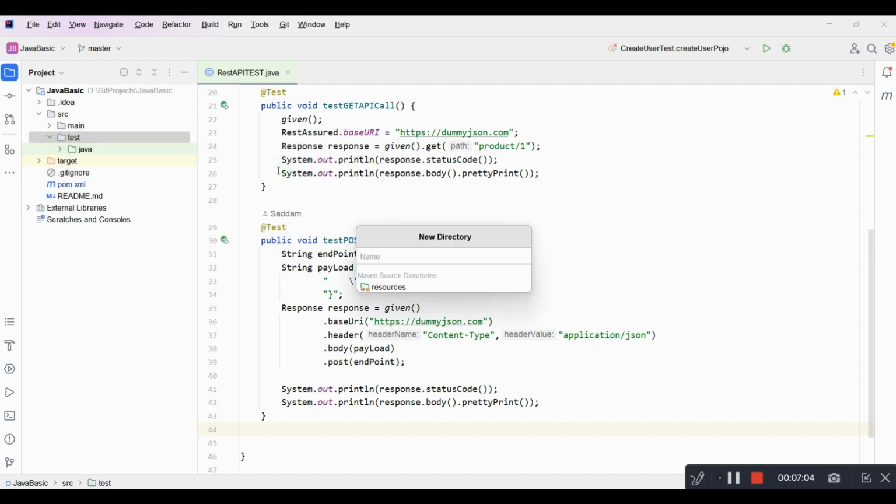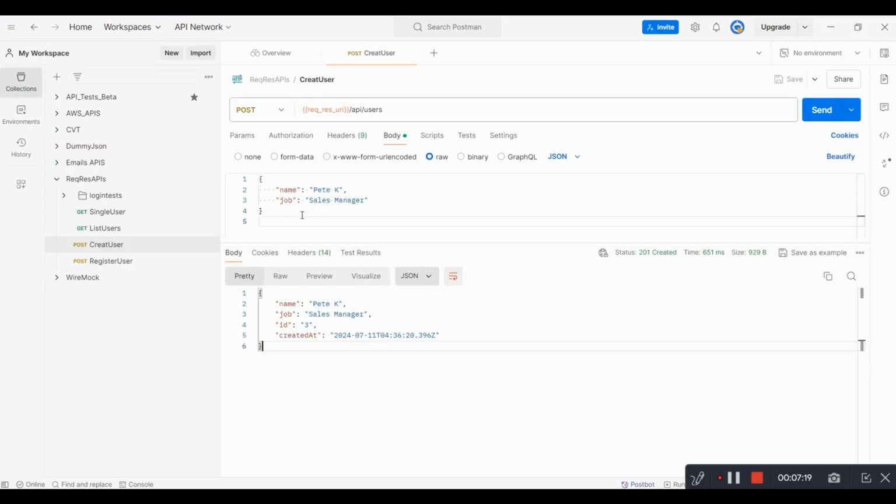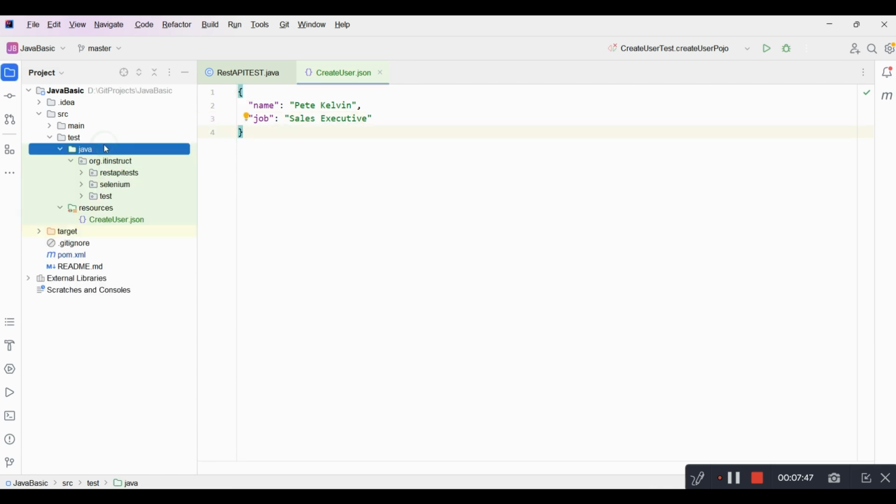Inside the test I have one Java folder, and I'll be creating another directory called resources. I'll take this one and create a file over here. Let's say I'll name it get user dot json. I'll copy this particular JSON data and paste it over here. So you can see the JSON file got created, and in this file I have the key and value pairs. Let's say I'm changing the name to Kelvin, and the job from sales manager to sales executive. So this is my JSON data.